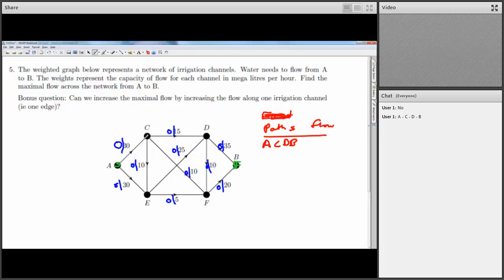The spare capacity along C to D would be 15 minus 0, 15. And the spare capacity along D to B would be 35 minus 0, would be 35. So they're the spare capacities. You pick the smallest of those because that's the most you could squeeze through. So the maximum flow along that particular path that we could do would be 15. So we've got our 15 and we've got to push that 15 along our path.